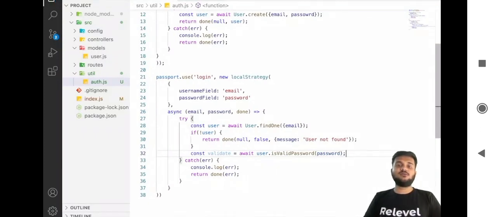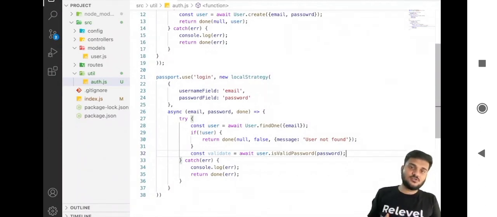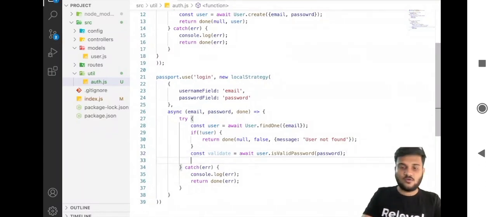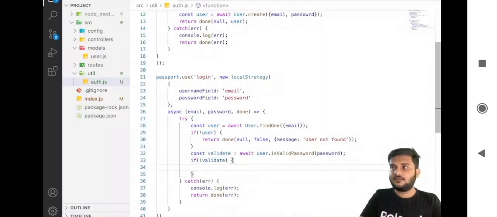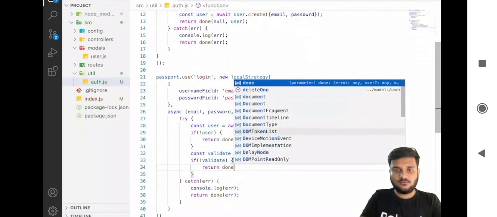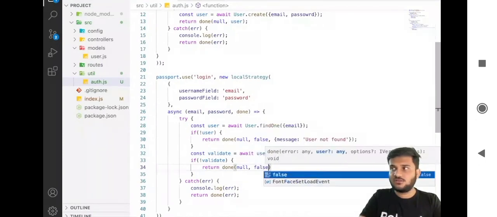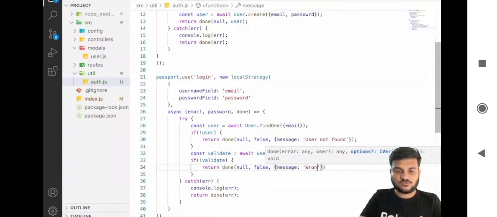Right, so this is the moment. If you are able to find the user, now you are going to authenticate, or I would say check whether the password given by the user is the same as the password stored for the user in the hashed form. Okay, so if not validate, we'll say return done null, false, message "wrong password".